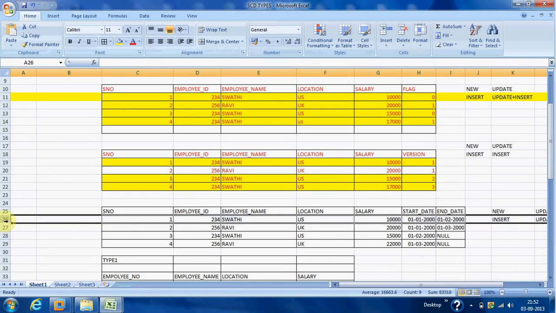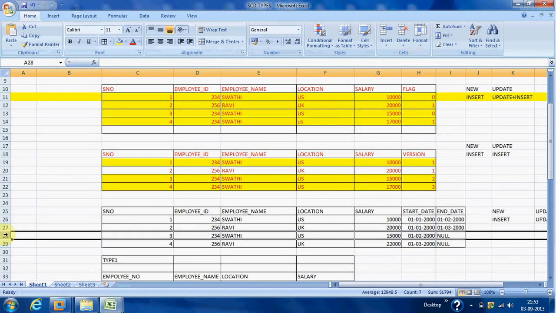So Swati US salary is 1000. When it's loading the first time, start date is 1/1/2000, end date is null. It contains some changes, that's why we inserted the third record. Swati US 15,000. So it's changed on 1/2/2000. So the end date is 1/2/2000 for the first record. For the third record, the end date is null. If you have any changes in the existing record, we have to insert a new record. At the same time, we need to update the end date value of the old record. This is the same as flag. Here we have inserts and update plus inserts.